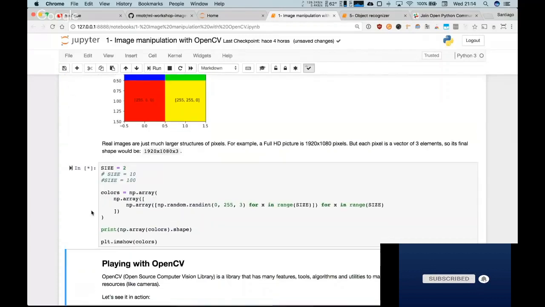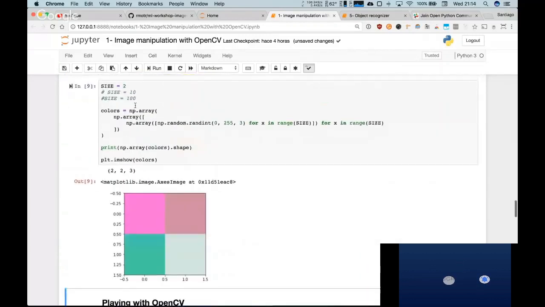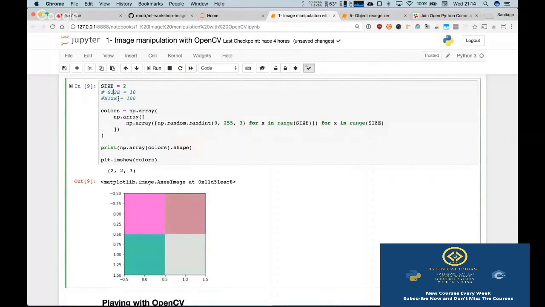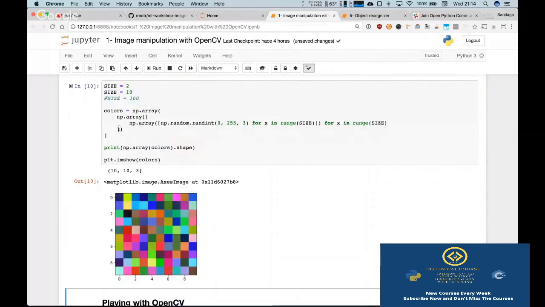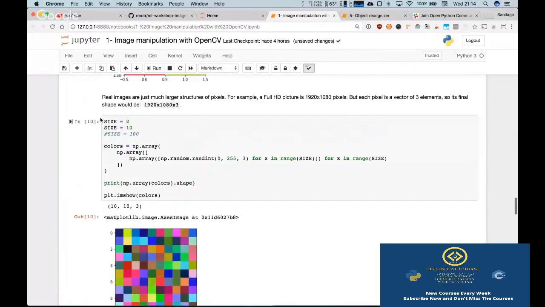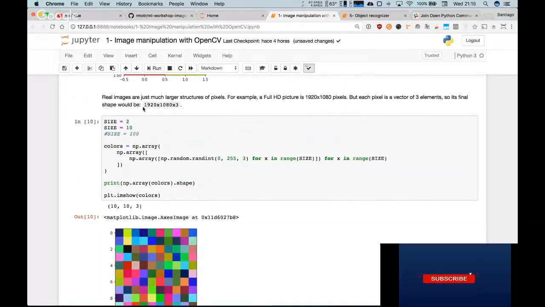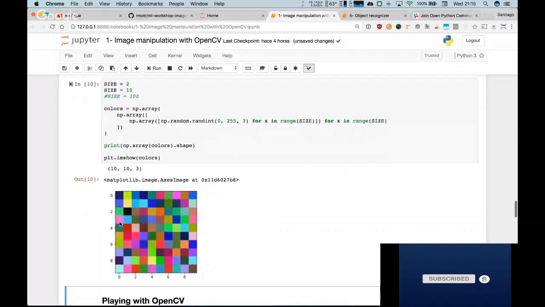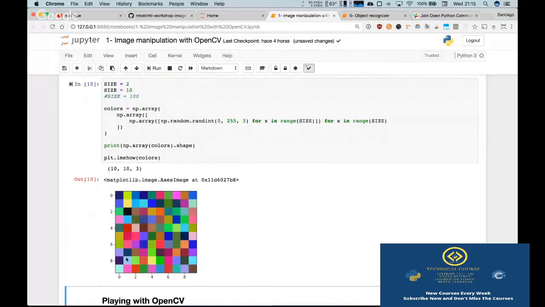So you guys can try this with these notebooks later. We're generating random colors here. I can generate a matrix that's a little bit bigger, in this case 10 pixels by 10 pixels. And again, the largest image you can think of, like full HD or 4K, is going to be just this thing with a ton more pixels, but it's basically this same thing.